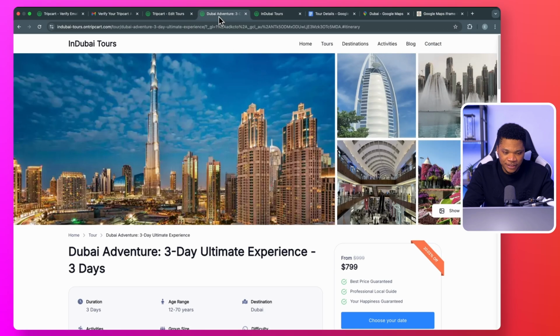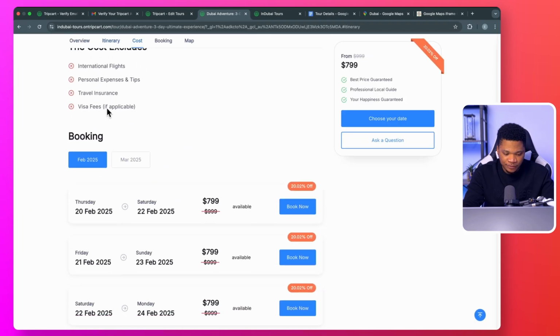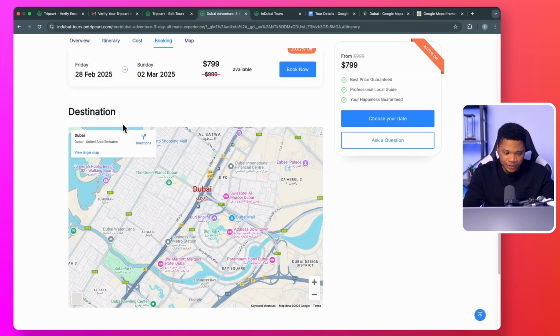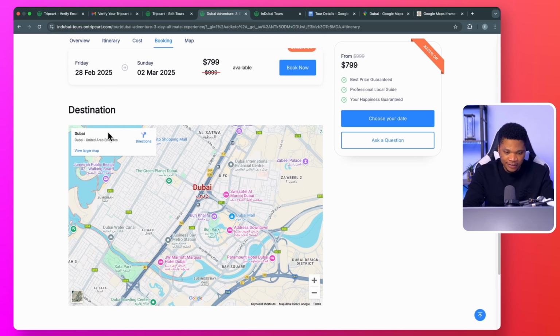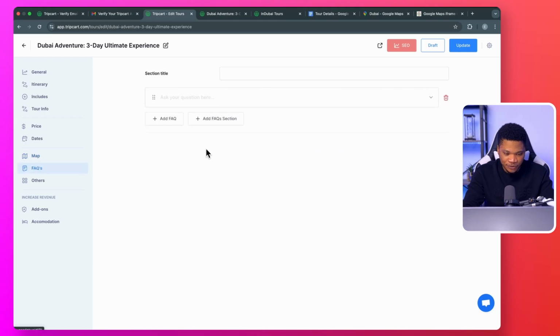Let's go to the top page again, refresh. And now if I scroll down, you can see that the map is showing up right here. And this is really nice. So let's move on to the next step, which is the FAQ section.